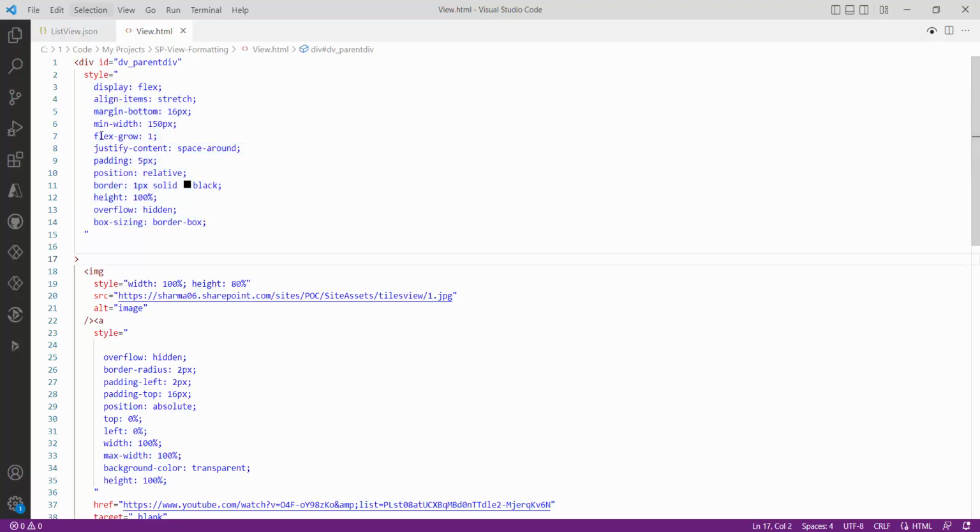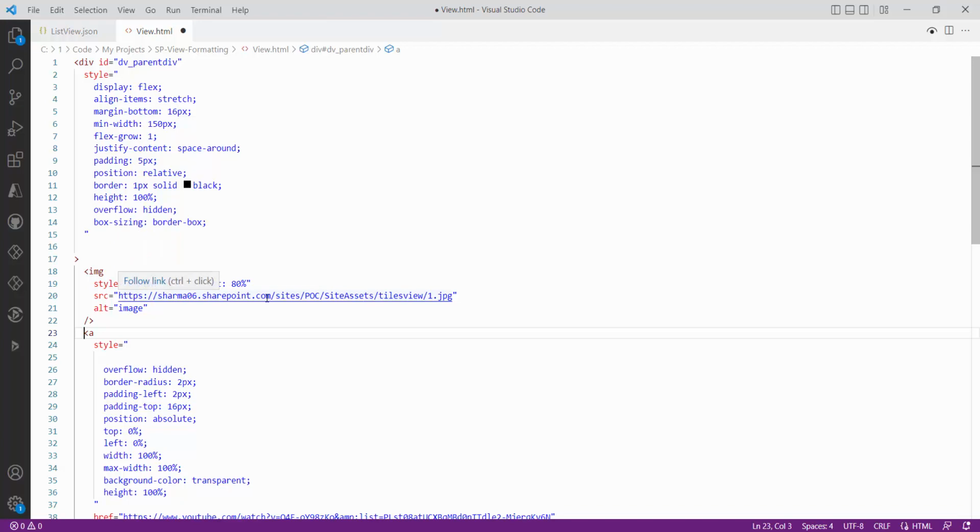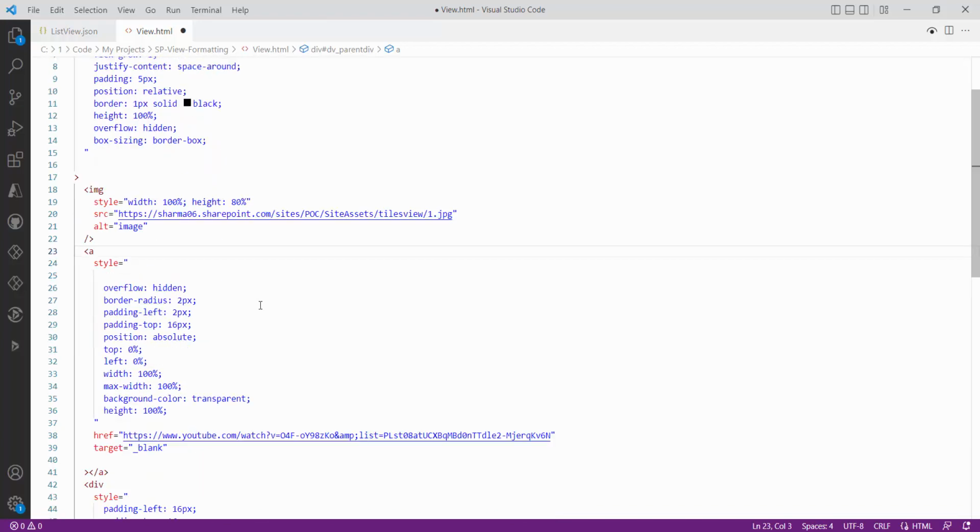Under this parent div, this is my first child element called image. Inside image, again I have set the height, width and the background image. Then to set the hyperlink, I have used the anchor tag. Again some styling I have put, and then the href. This is the static content. I will tell you how we will fetch the values from the list column, because for the anchor tag as well as for the image, I am saving the values in my SharePoint list. I will tell you how we can fetch the values directly from the list column.